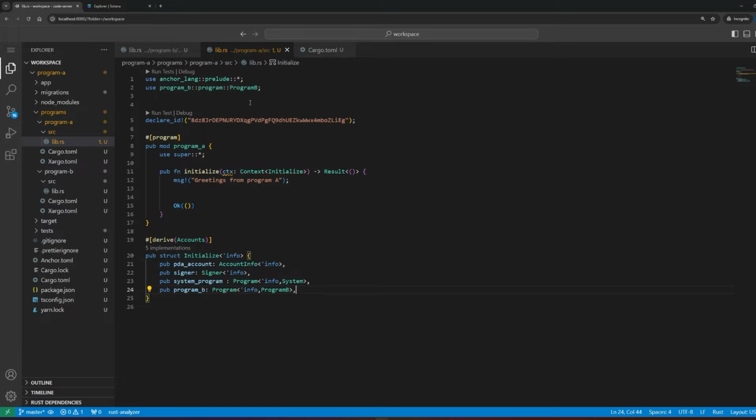And you can use this program B struct within this part. So we tell Anchor that this account provided at this position is going to be a program. That's why we have account type of program. And more precisely, it is going to be program B, which we used from the locally implemented program B within the workspace.